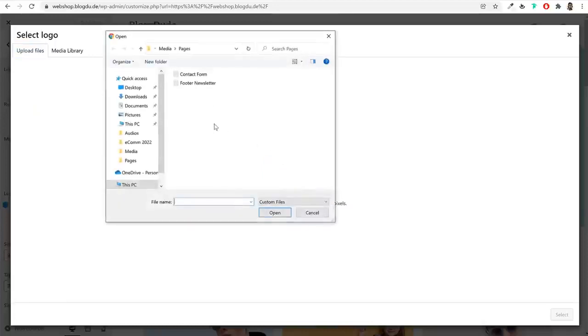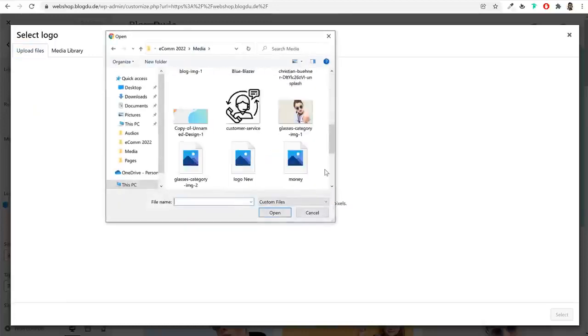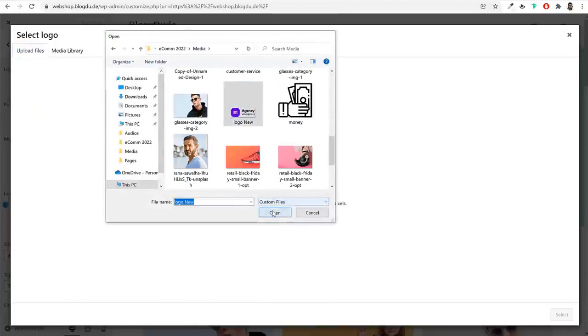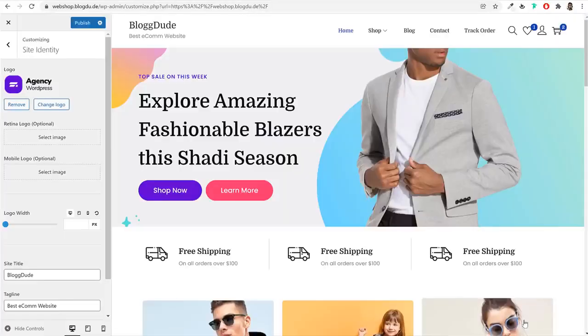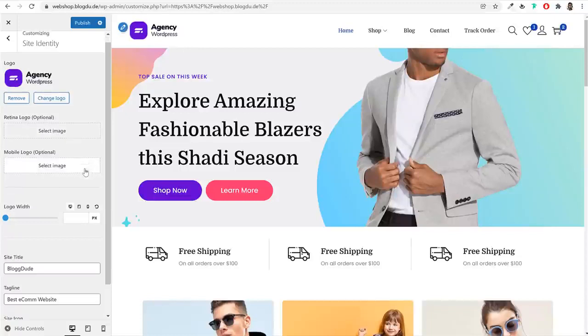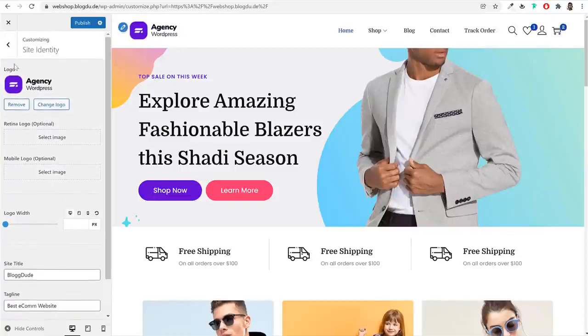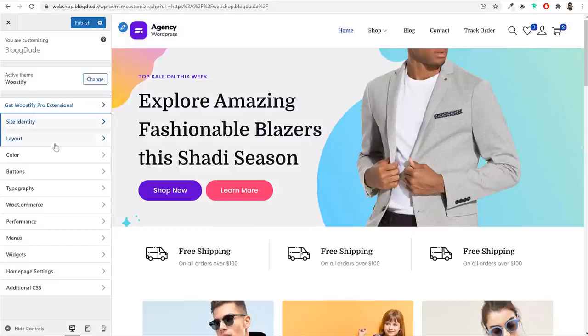If you want, you can have your own logo, obviously. Let me see. Yeah, let's upload this logo. Click on open. Select. Skip cropping. Yeah, we have the logo. You can also select a retina logo. You can set the logo width, size and everything. I'll come back.